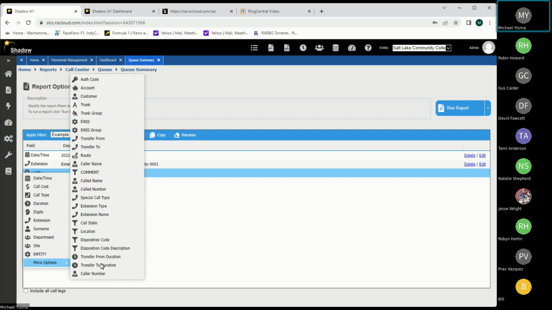And then more options. These are a lot of the other things that you can filter on that generally don't get used all that often. The transfer from and the transfer to are the ones that I think customers have generally used in the past. With transfer to, I've seen customers where they have multiple ways calls can get into the actual queue, from auto attendants, from individuals. So they would just say transfer to and put in the actual queue that they're curious about. This will give us all the different extensions that transfer their calls to that particular queue.